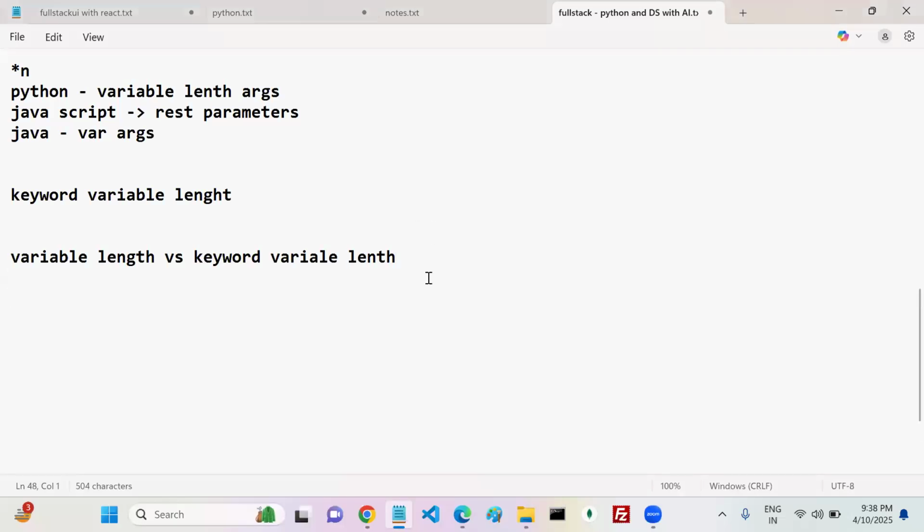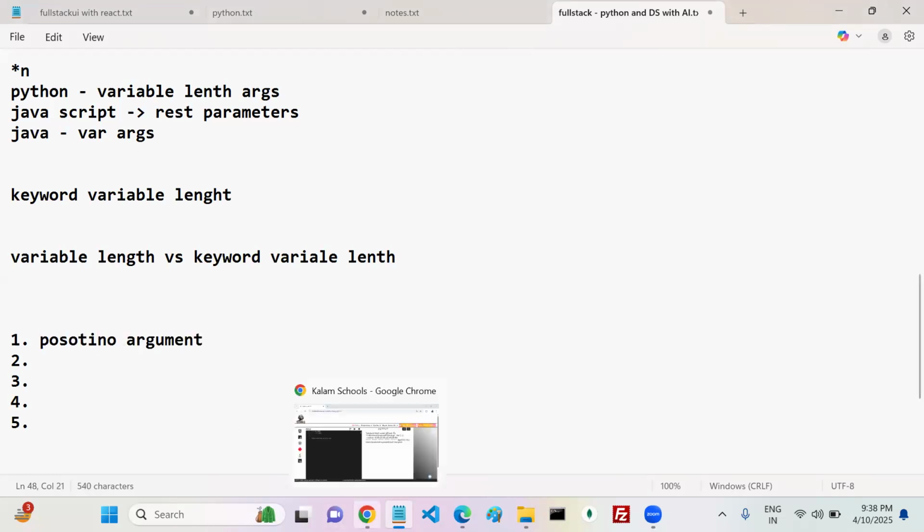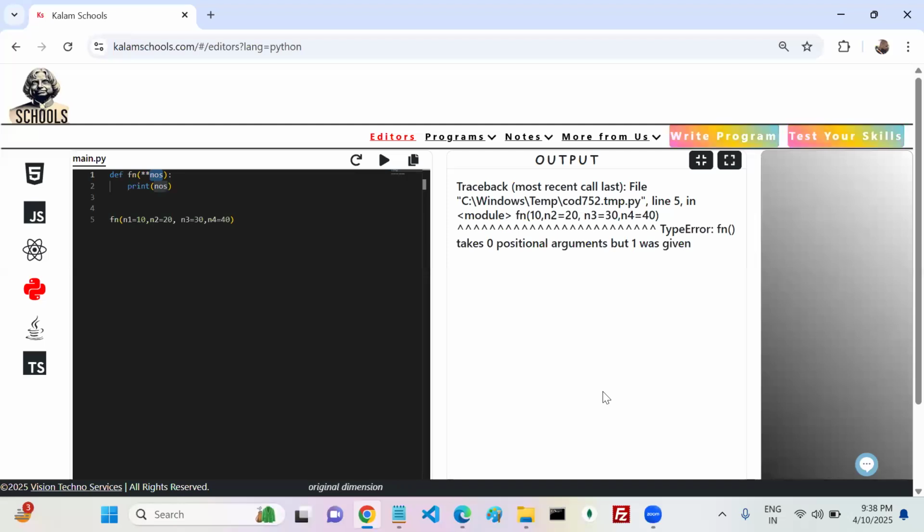Can anyone tell me all the arguments, syntax, and the functionality? First one, positional argument. Who wants to tell? Positional arguments. No one.